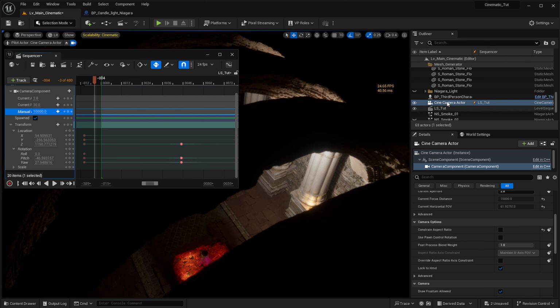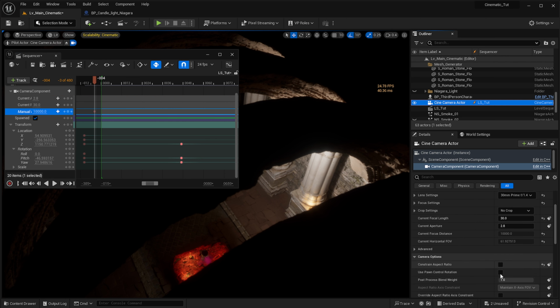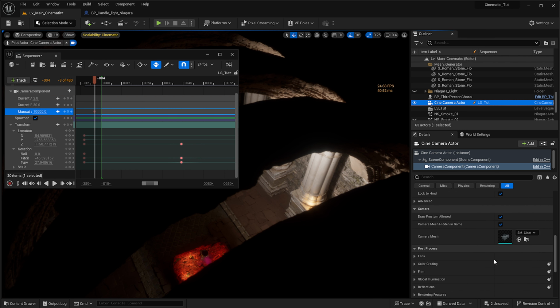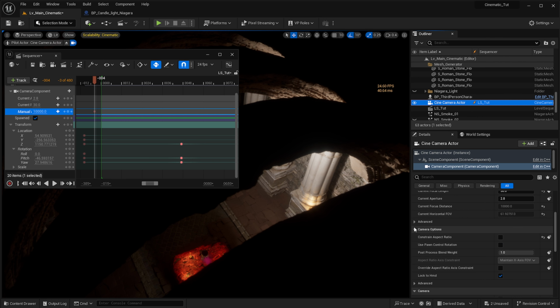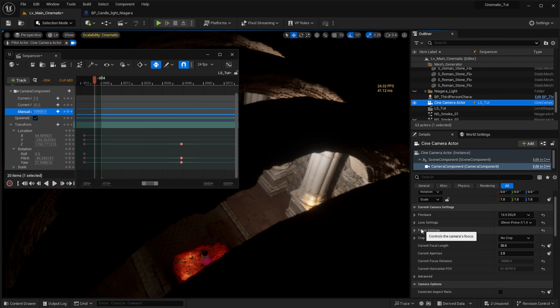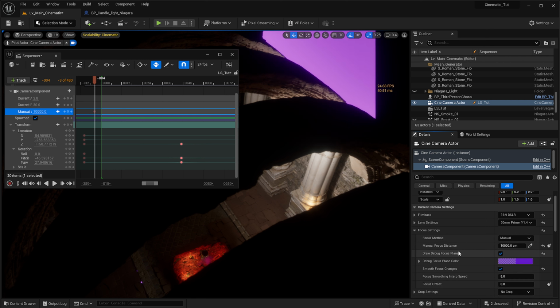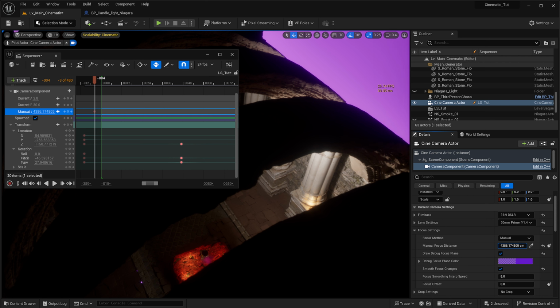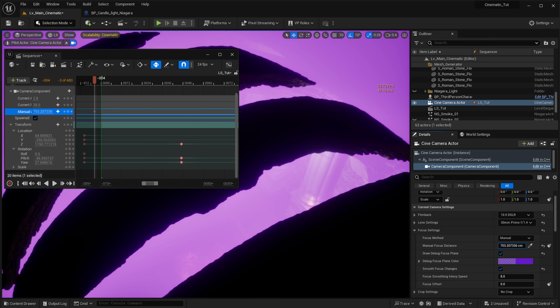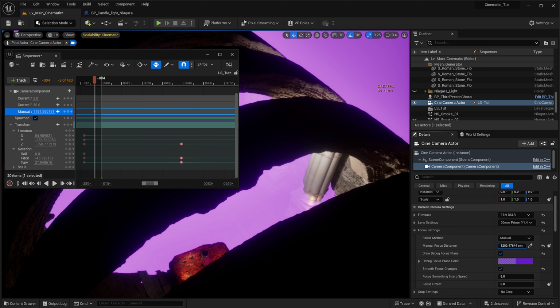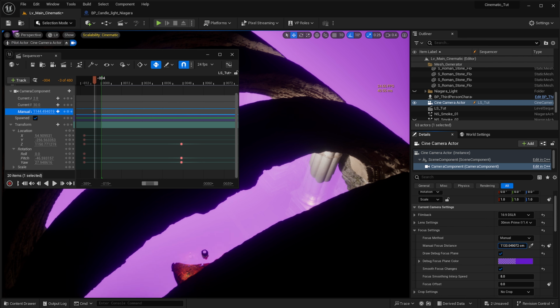But we could always enable our focus, sorry, our focus plane. I'm just trying to find the setting. So focus setting, draw plane. And I could play around with the setting just to see where the focus plane is, and just ensure that it's hitting that point there, right? That's what we've got now. This is what we set up as a timeline.